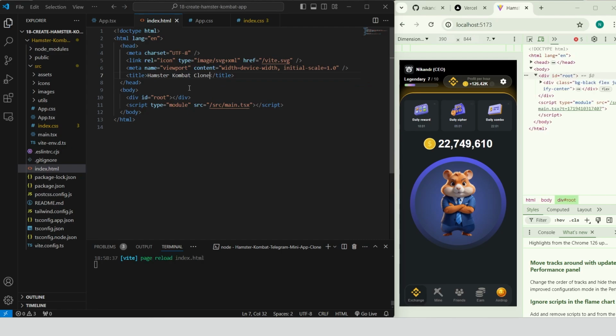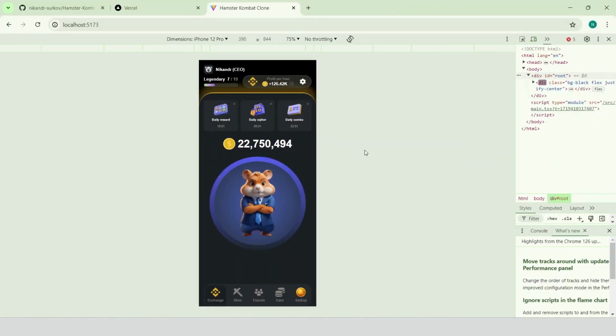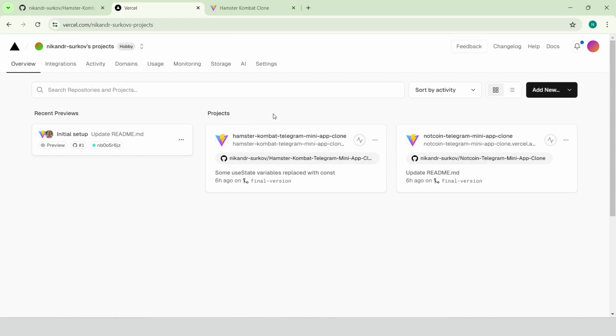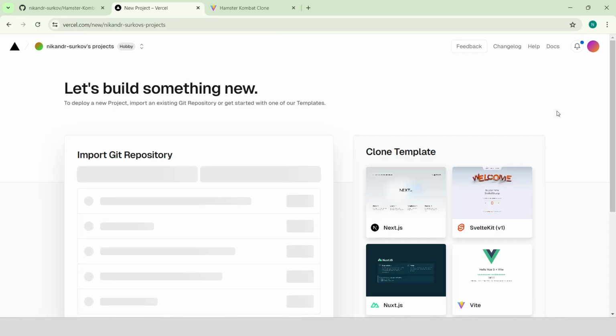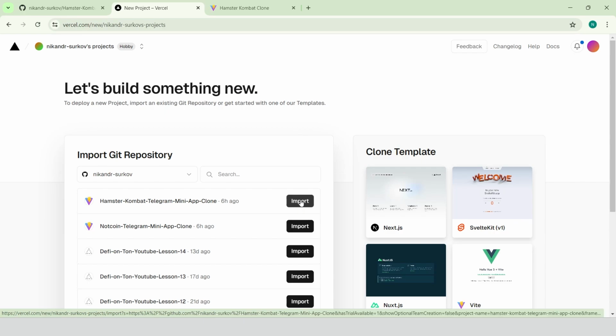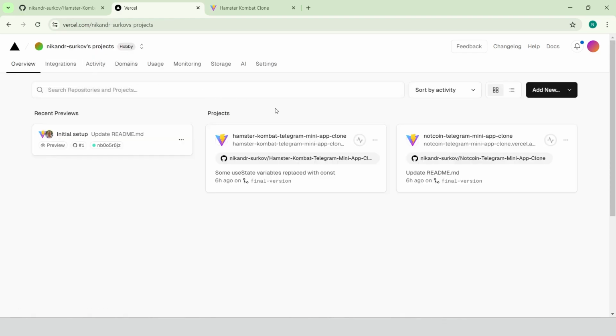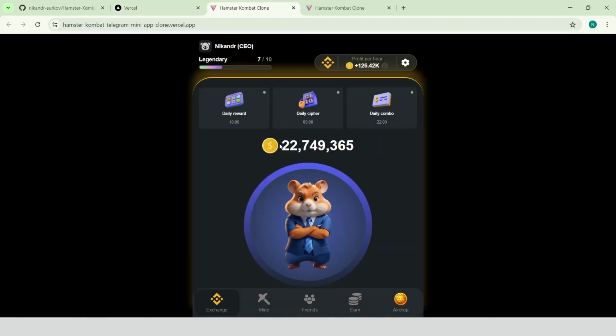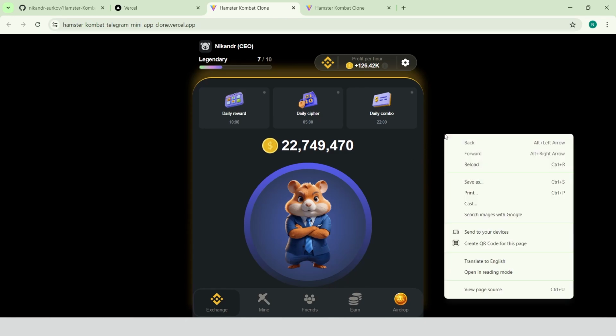We can upload the final project to GitHub and deploy the web app to the internet using the Vercel service. Open vercel.com, log in with your GitHub, click Add New Project, click Import next to the desired GitHub repository. Within seconds, our app will be deployed to the internet. We can check our deployed apps in the profile. Click on the link to open the live web app.